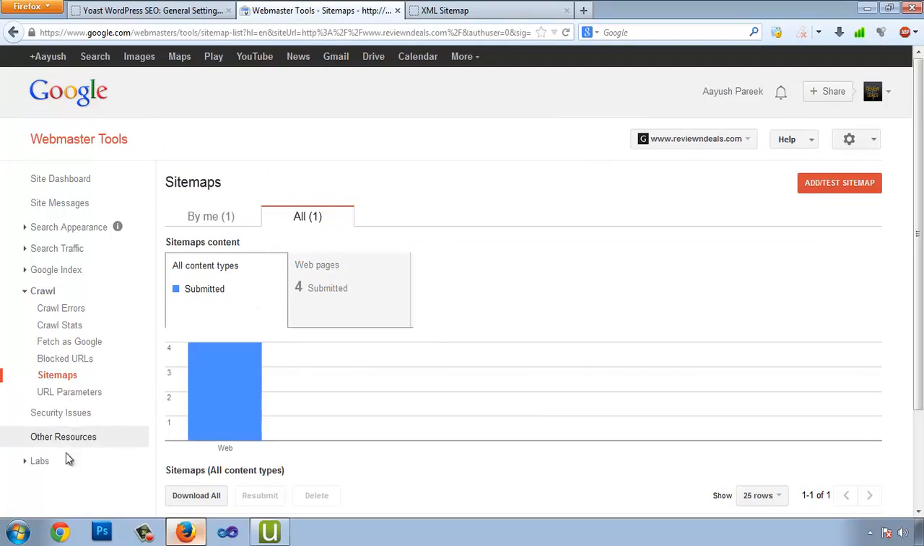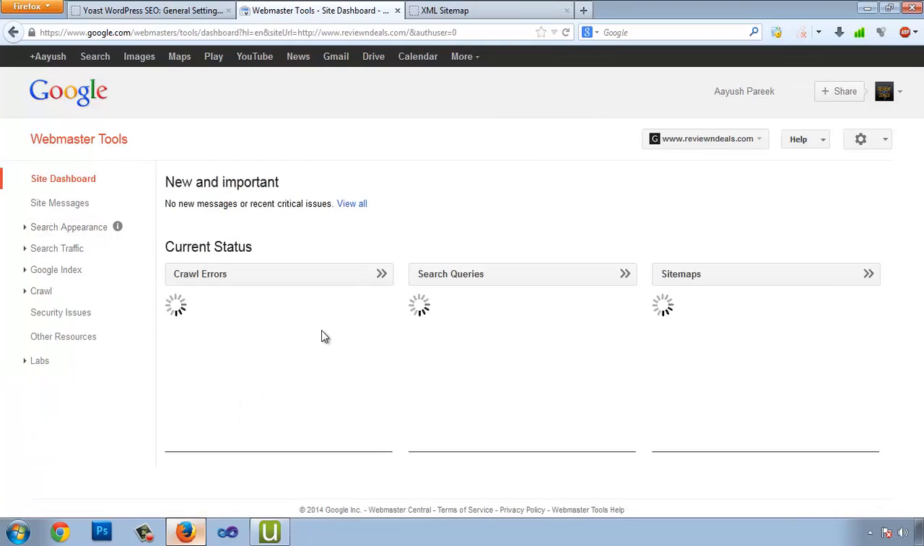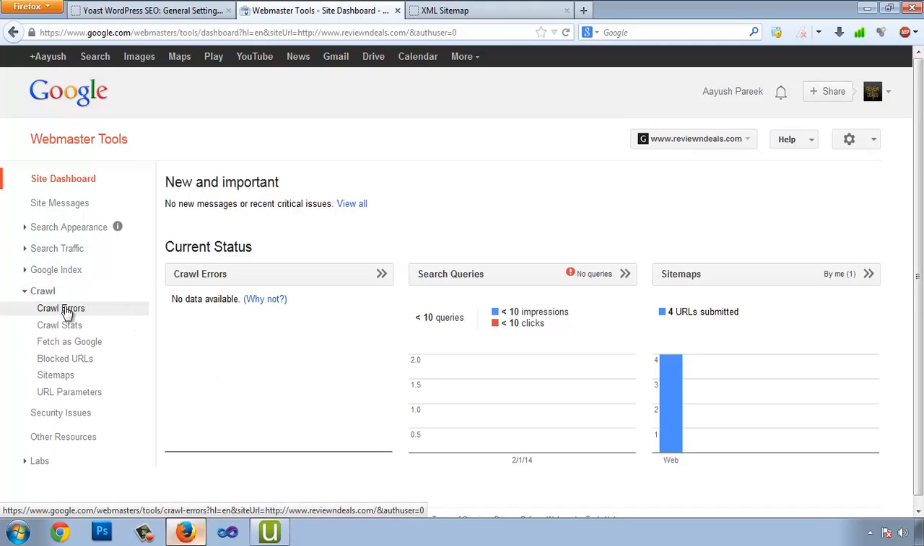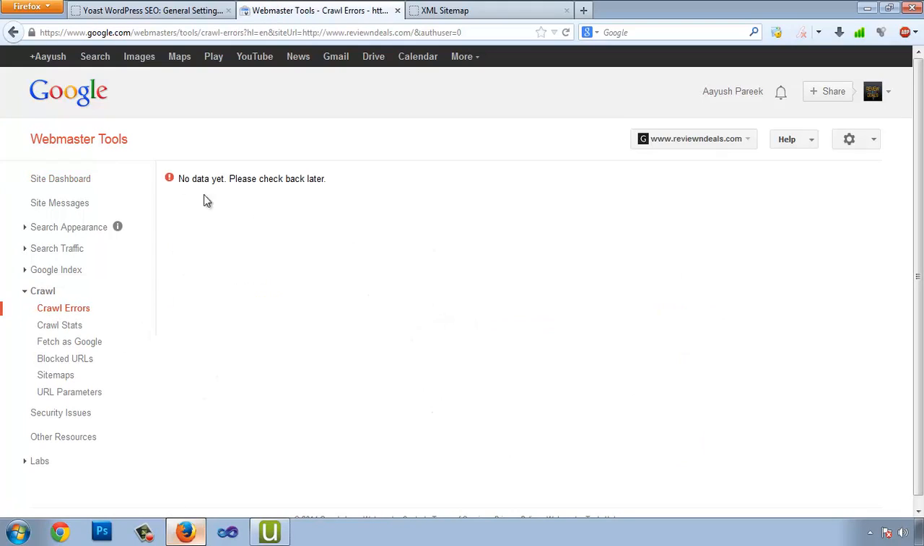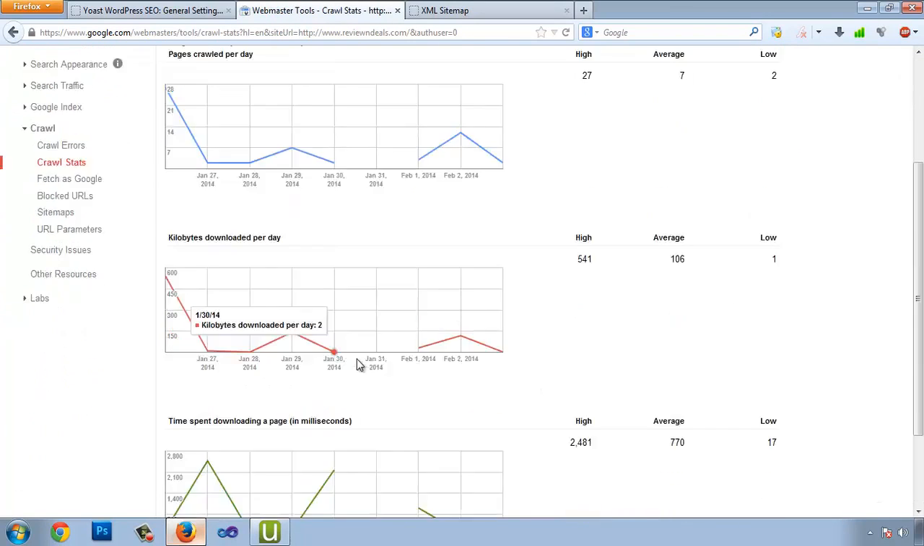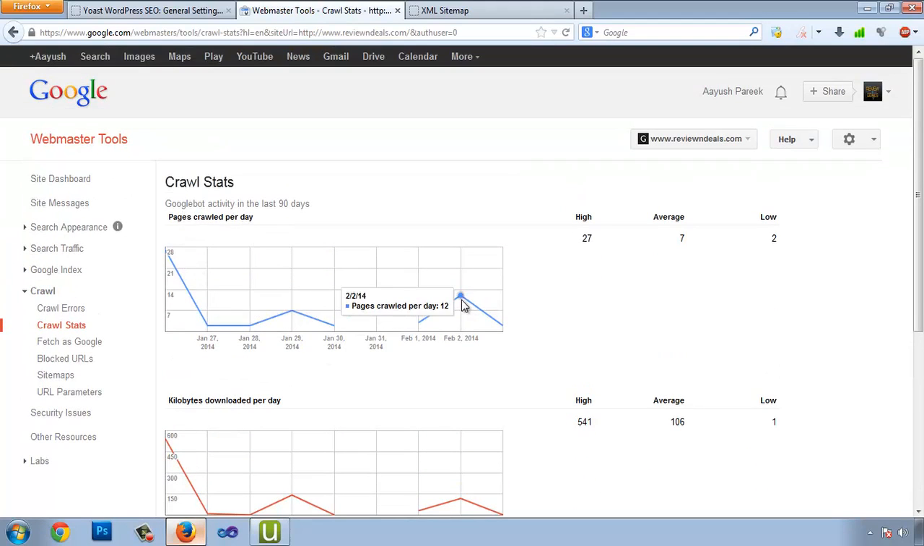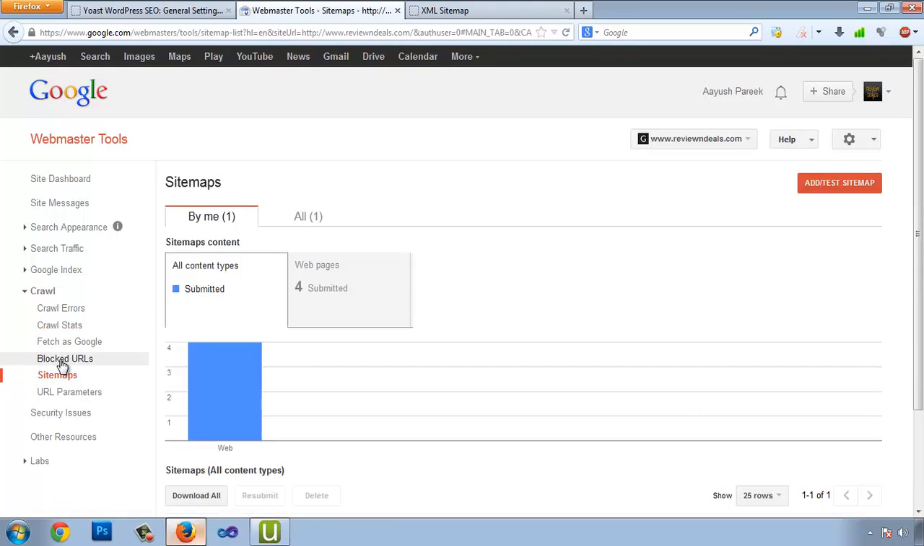The next thing is to go to site dashboard, and now you can control your website from this Google Webmaster Tool. Like you can check what crawl errors Googlebot is getting and you can clear them. Right now there is no data. You can also check the crawl stats. Yep, we have some data here, like pages crawled per day is 12, and this is the graph, the sitemap, the URL parameters, the blocked URLs.